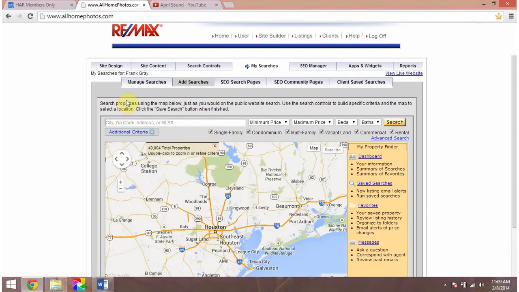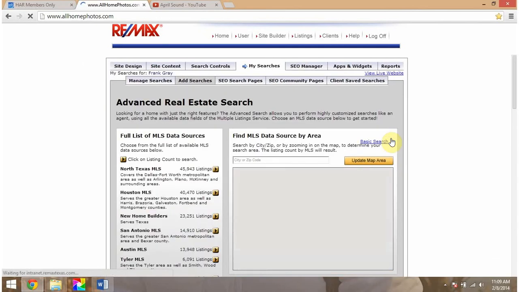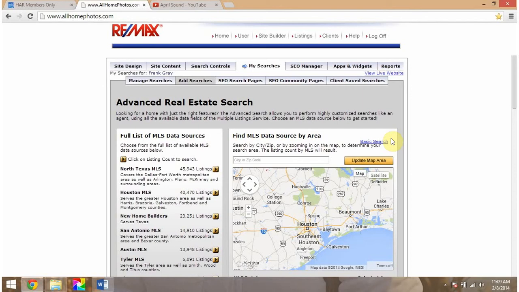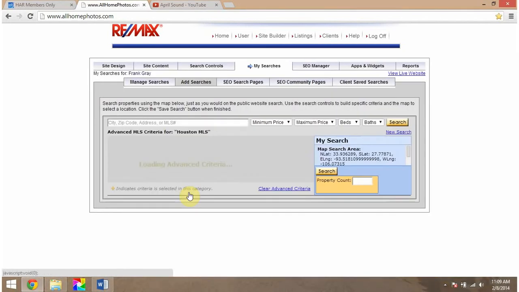Now we could do it right from this page using city, zip code, pricing information, but because we're building specifically a neighborhood landing page, I'm going to encourage you to select the Advanced Search button, which is on the right side of your screen. At this point, you'll need to select the MLS that you're identified with. In my case, it's going to be the Houston MLS.